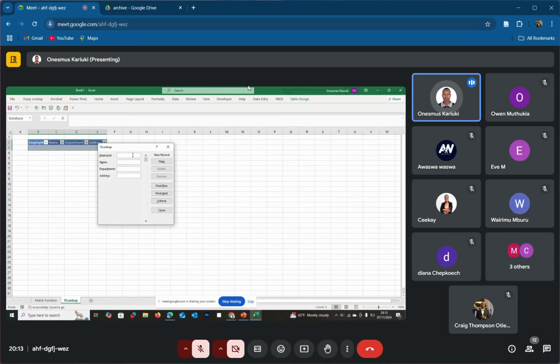Someone give me an ID which you'll use. I'll take mine. Let's choose 1B. Name, I say Odesmus. Department, maybe finance. Address, let's say I'm from New York.